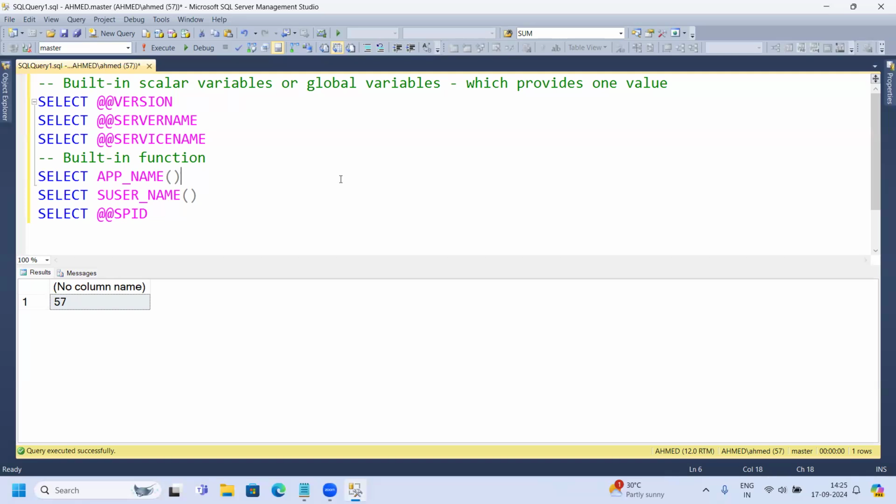Yes, because these two are different things in SQL Server. When I use @@, they are scalar variables. And when I use a word followed by parenthesis, it comes under function. That is the representation of a function in computers, not only in SQL Server. Whenever we write a function, we talk about a word followed by parentheses. So built-in functions are APP_NAME and SUSER_NAME, and this SPID is a built-in scalar variable.